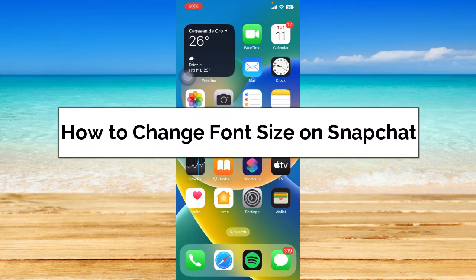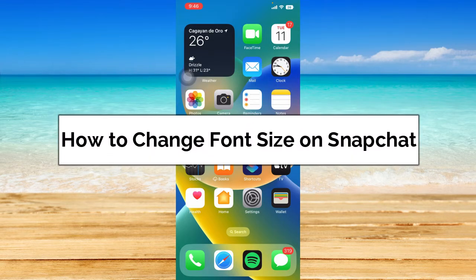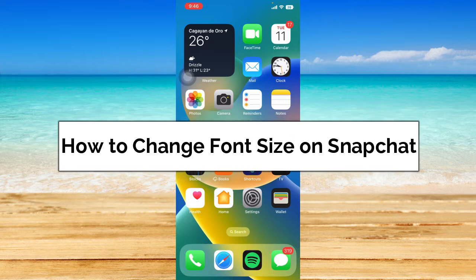Want to make the text you add on your snaps bigger? In this video, I'm going to show you how to change font size on Snapchat. Without further ado, let's get started.